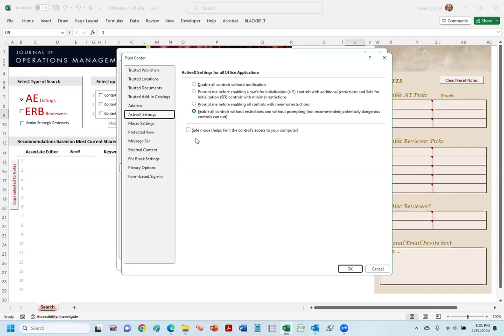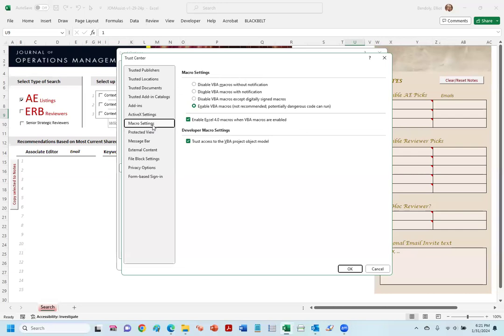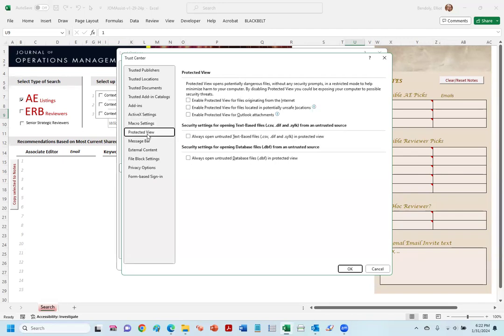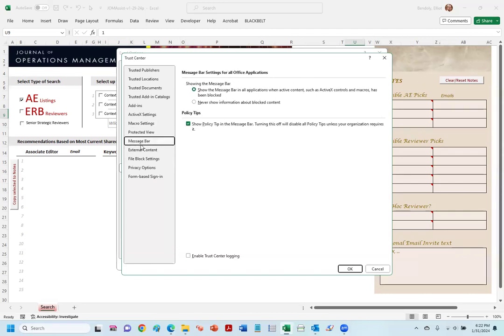Do not select safe mode, because that will start disabling things. Under macro settings, you want to enable VBA macros, enable Excel 4.0 macros, and trust access to the VBA object model. That, again, is code related. Protected view, no, you don't want to enable protected view. Again, these are all barriers. Some of these things just should not be selected because they create additional barriers to functionality being available. Again, just make sure you trust who you're getting things from.